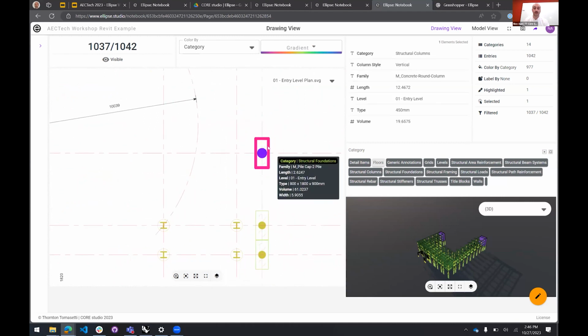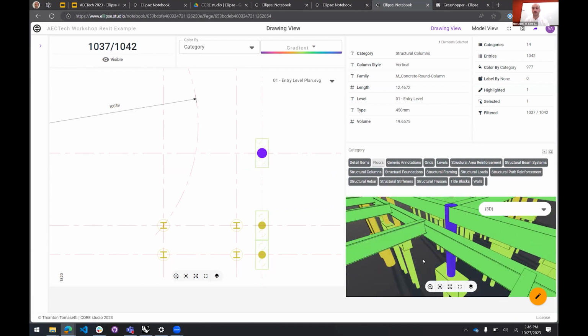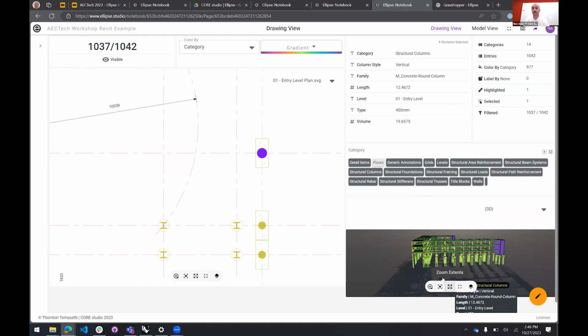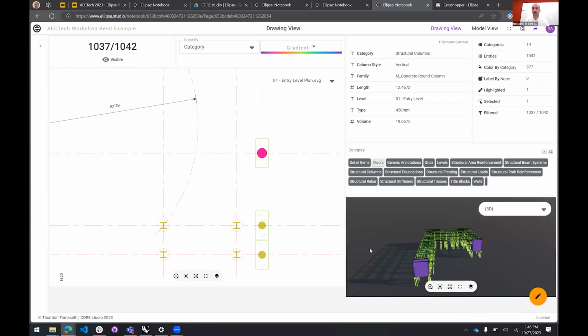then they can't be selected now, and they're not going to interfere with our selection process. Let's say I want to see this specific column in the model. I have it selected here, and then I can zoom to that column in the model. And then if I want to get back out, I can do zoom extents to see the full model again.